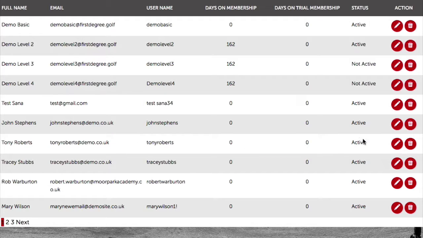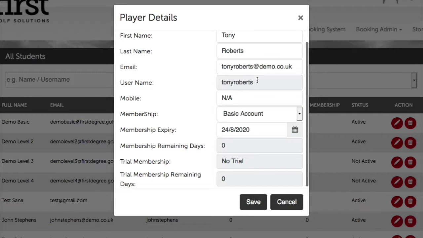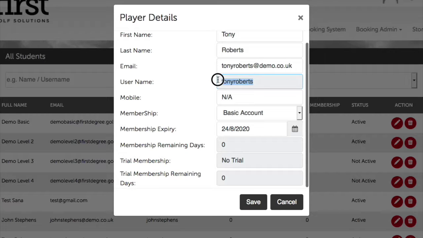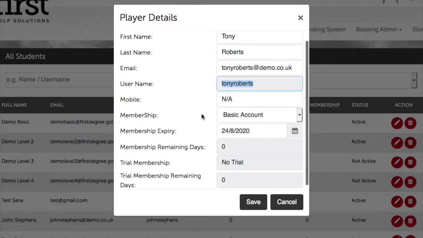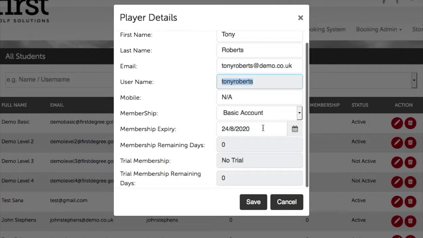We can give him his username by clicking on the edit icon, and we can see the username visible. We're unable to edit the username, but we can provide this username to Tony and provide him with the correct email address associated with his account so that he can reset his password using this information. Due to data protection laws, you're unable to access the customer's password.